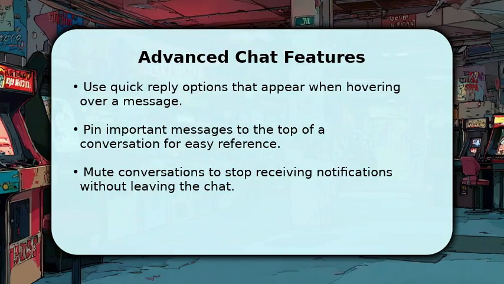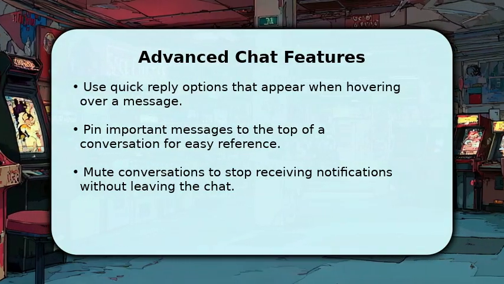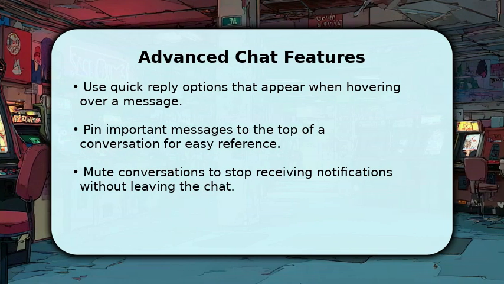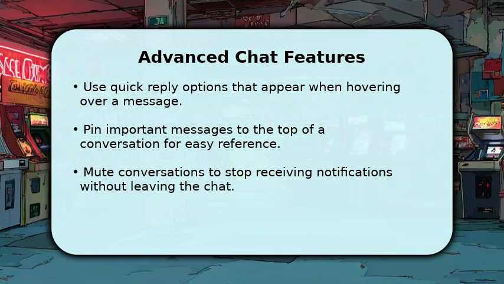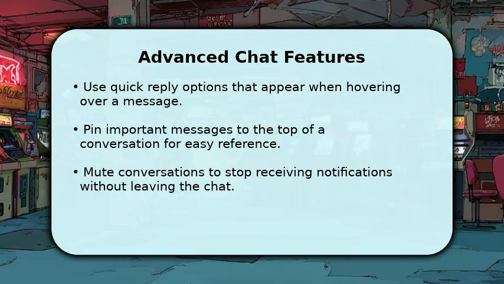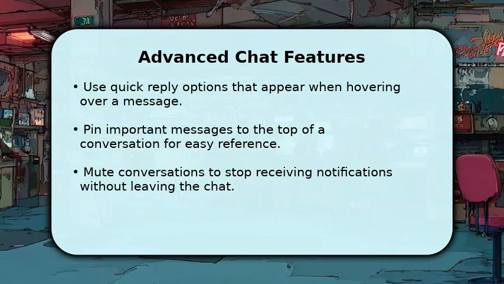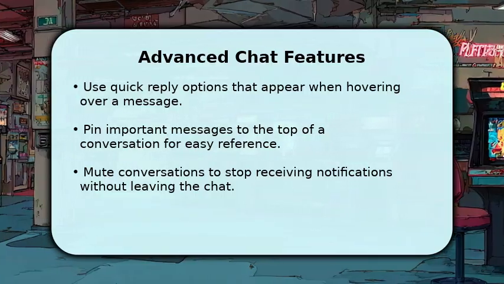If a conversation becomes too active, simply mute it to stop receiving notifications without having to leave the chat entirely. Remember to utilize the built-in reporting tools if you encounter any inappropriate behavior, helping maintain a positive environment for everyone.